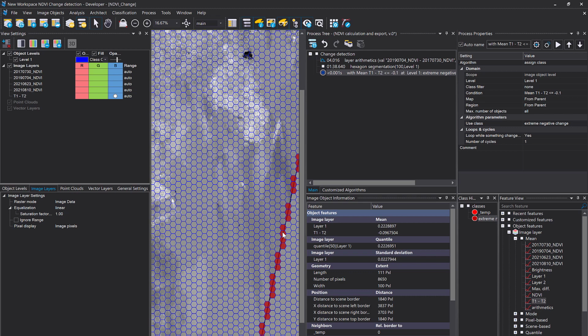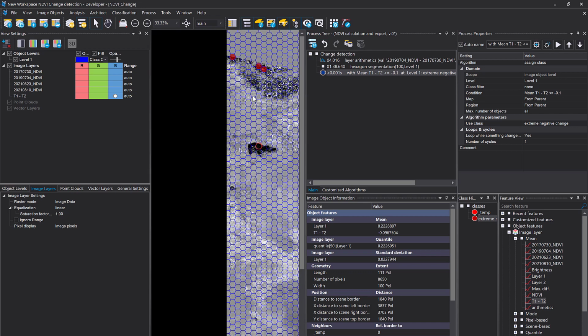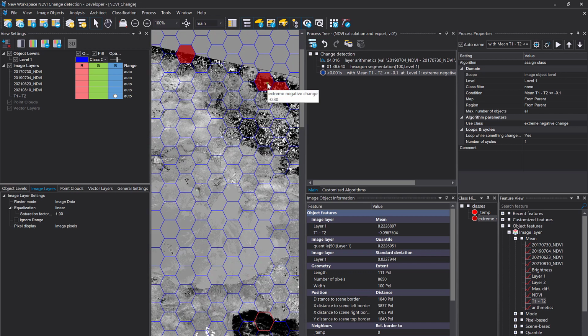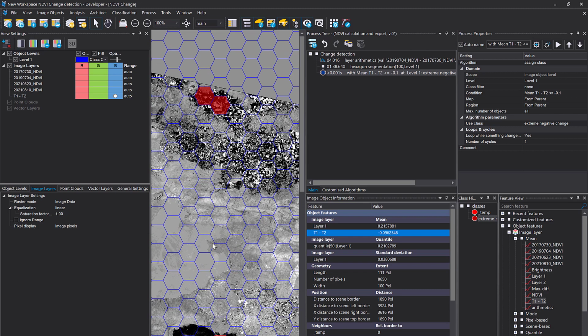Those are mostly misclassified objects. Here at the border, you would need to take care of those. Up here, that's fine. So this object has T1, T2 minus 0.11. Here it also looks very negative, but this is minus 0.09, so it doesn't fall into that category. Close, but yeah, that's how it is.